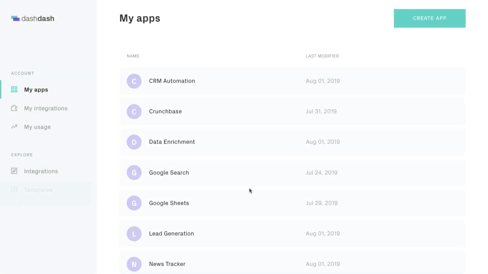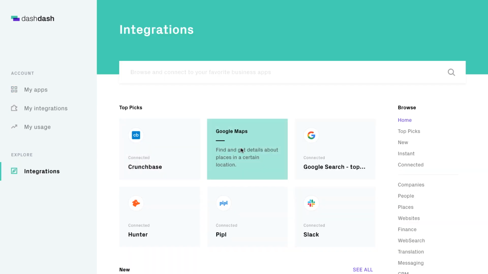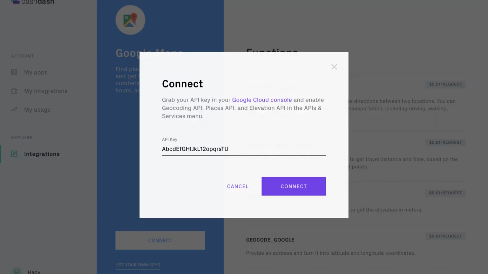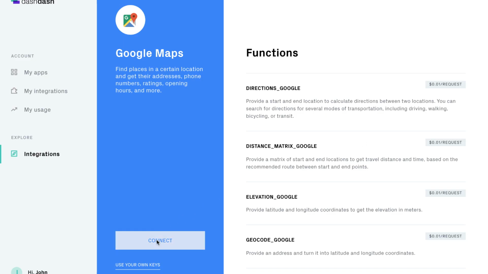To connect the Google Maps integration, all you have to do is head to the Integrations Marketplace and find the integration. From here, you have two options to choose from. You can either use your own API key or connect directly through dashdash.